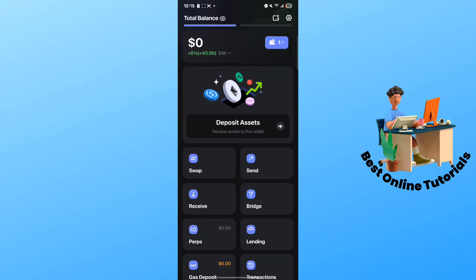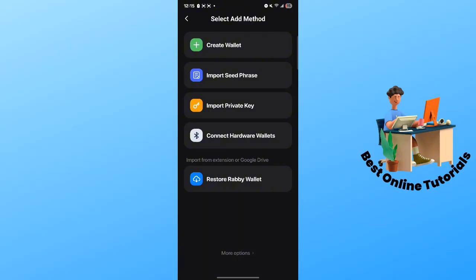All right, so once the Rabby interface is opened up, just go ahead and click on the wallet plus at the top right corner. Click on this and you can go ahead and add a wallet by either creating a new wallet or importing your seed phrase. So in order to import a wallet, just go ahead and import your available seed phrase or import your private key. So I'll give you a practical example.